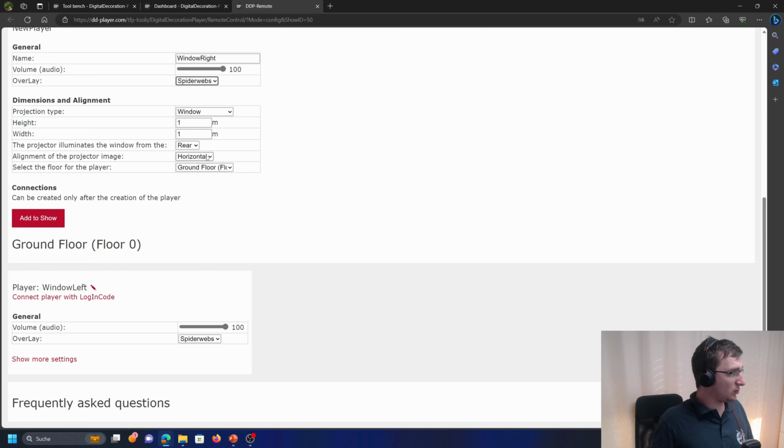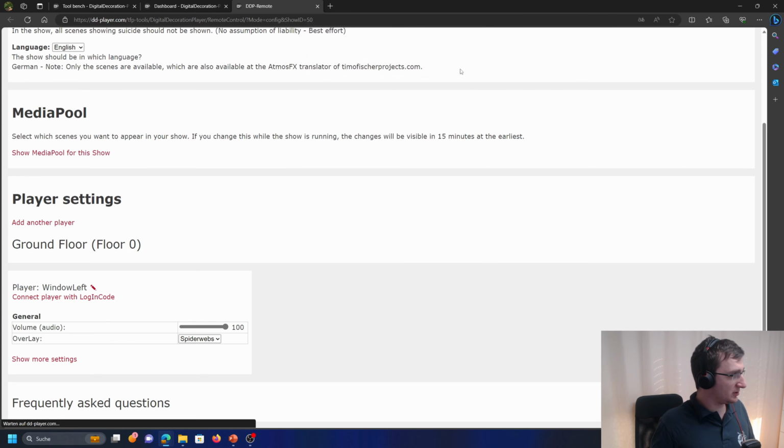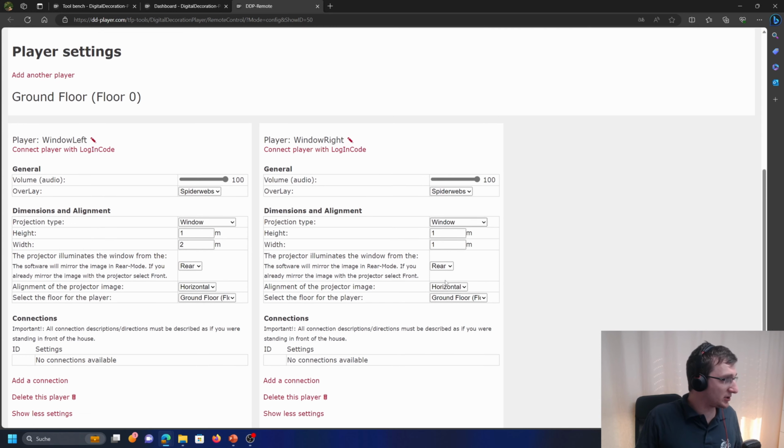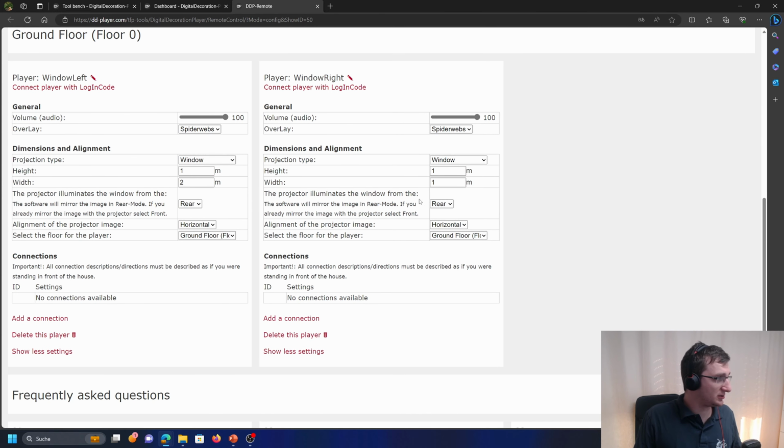We want spider webs and add that to the show. Yes. So now you can see our two windows here on the bottom on the player list. They are all connected to the ground floor. And what we want to do now is set the connections.